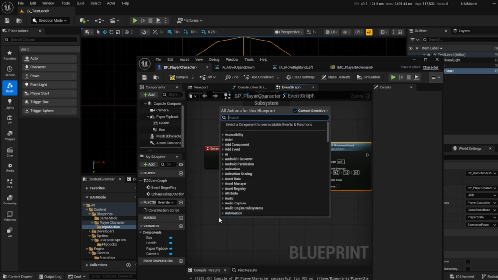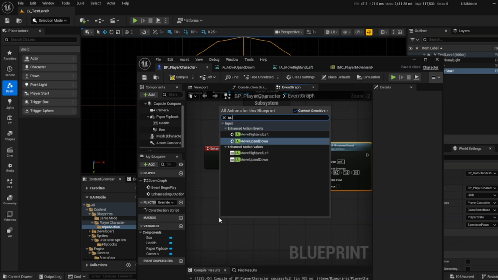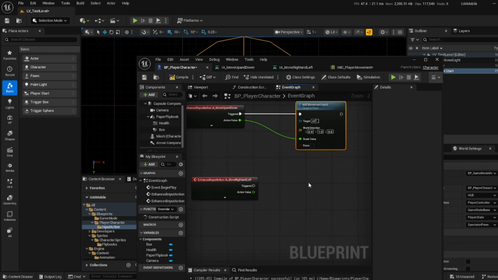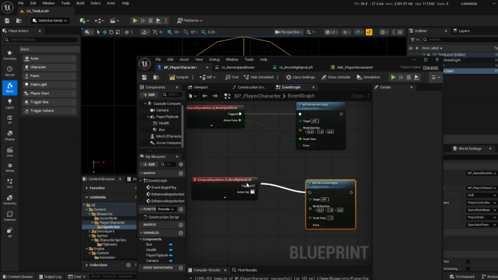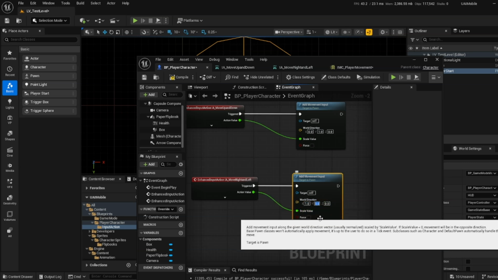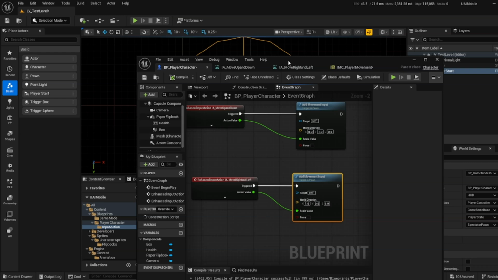And then we'll just do the same for right and left as well. Just duplicate this by clicking on it and pressing Ctrl and D. Drag this into the triggered, drag the action value into the scalar, and then we change the world direction to 1 in the X and 0 in the Y, just like so, and press compile.